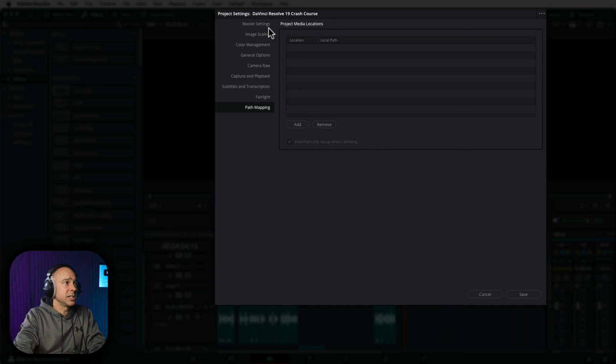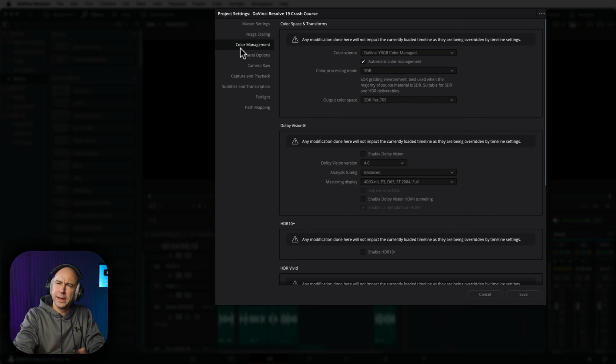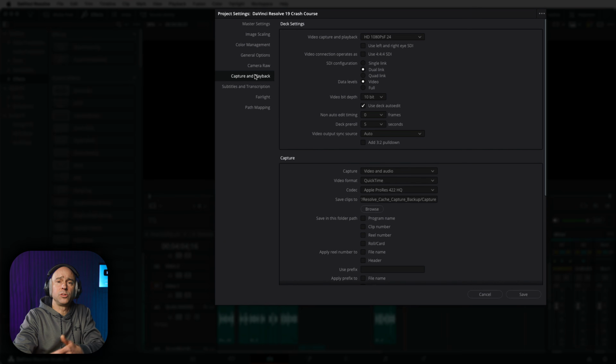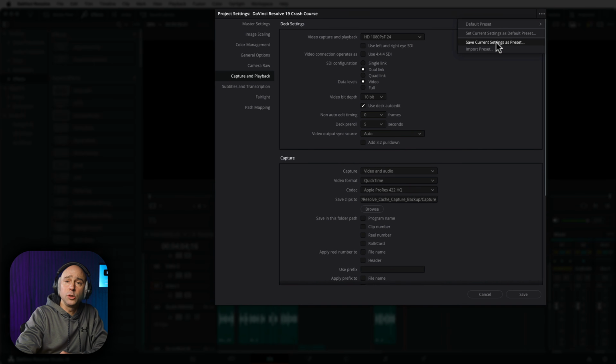The main things you need to be concerned about: master settings, color management if you're ready to get into that, and capture and playback if you are recording directly into DaVinci Resolve. Once you've gone ahead and set all these, you could save them as a preset. If I click up here, you can go to default preset and say update preset. You can set current settings as a default preset. You can save as a new preset.